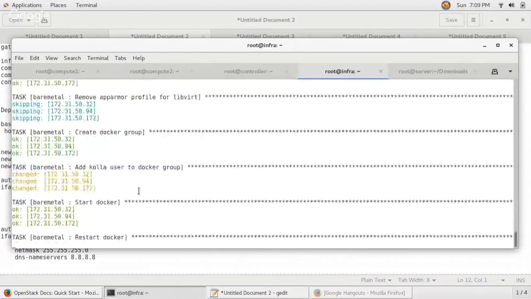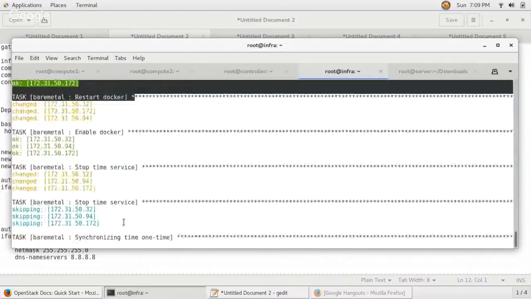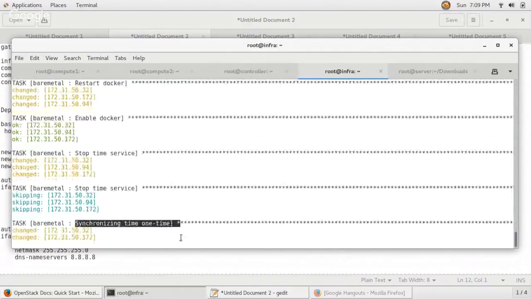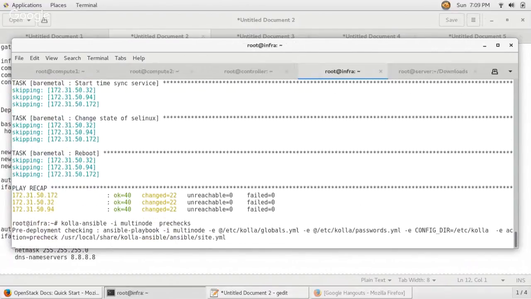So all these are for Docker. It's starting Docker and enabling Docker. After that, it is synchronizing the time from NTP, and it's very important in production to have the same time on all the nodes. After that, I'm running pre-checks.